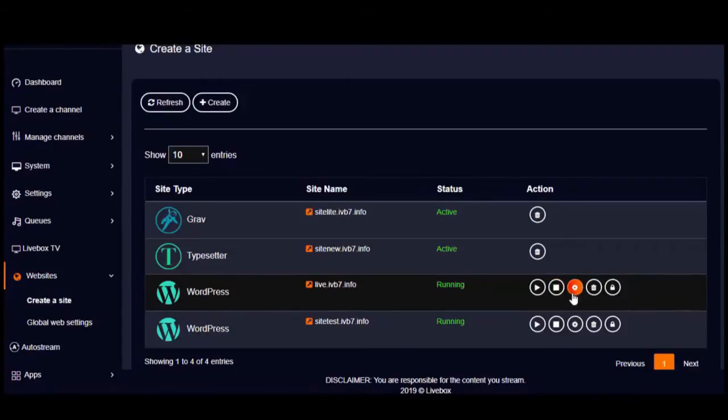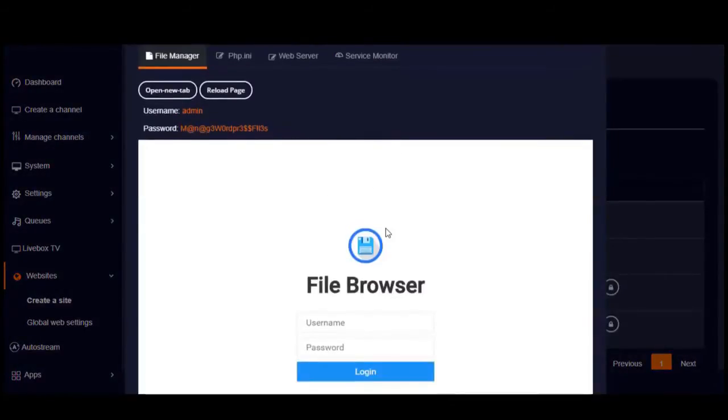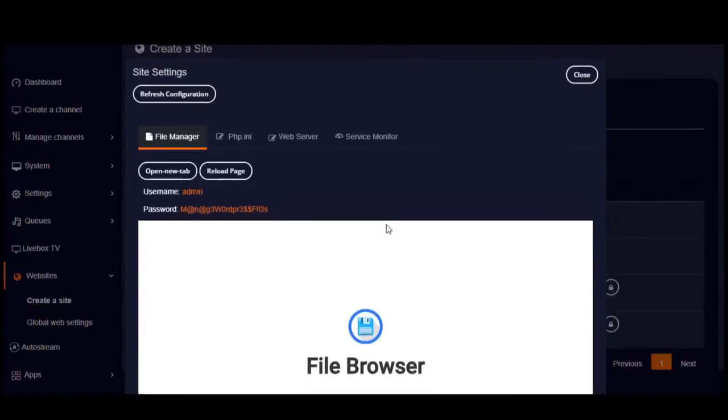If you click on this gear icon, you can do all the file browser settings like uploading files or even changing your site theme. To log in to this file browser, you can use the credentials provided here. Then, moving on to site loading issues, if any issues occur in your site loading, you can use this refresh configuration button.